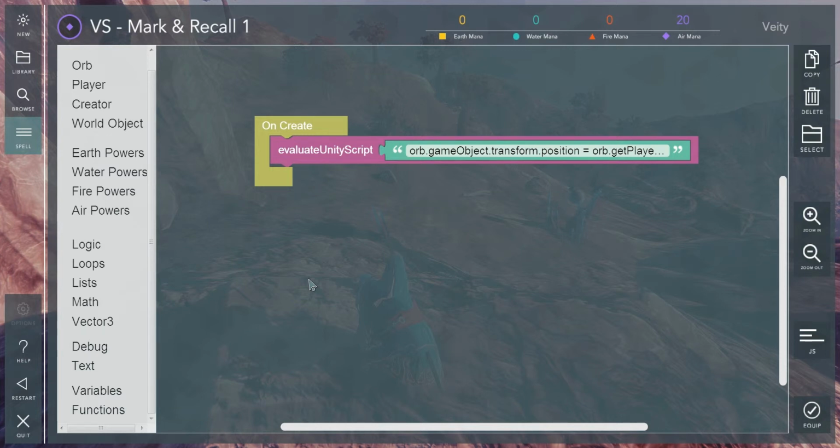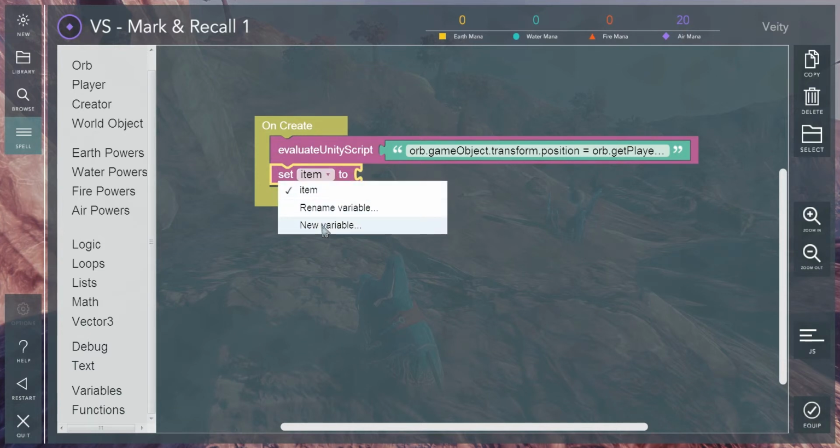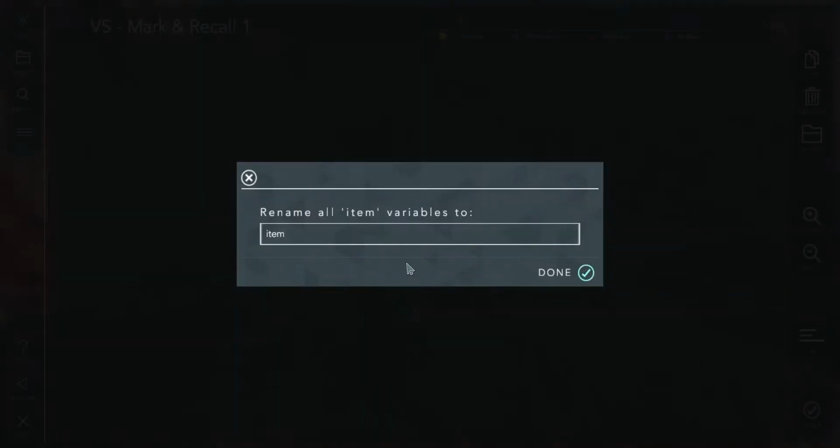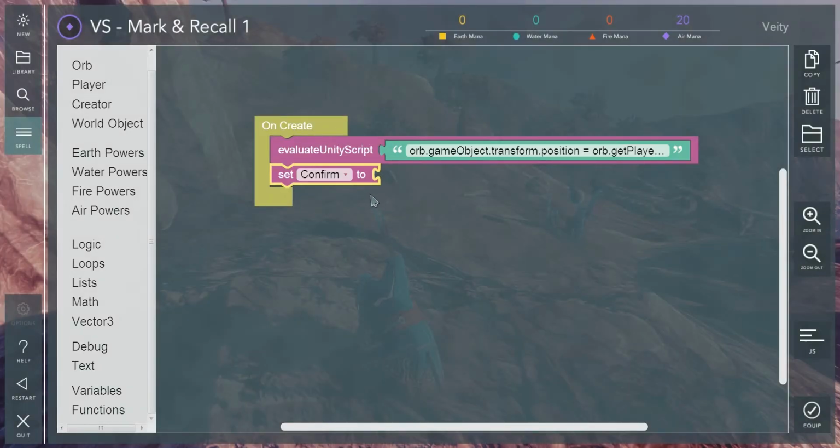Okay, so variables, set item to. If you drag that into onCreate, and then in the drop down box where it says item, click that and click rename variable. Then we're going to call this one confirm, so there we go. Just type that in and click done. Now that's created a variable called confirm, but currently it's not actually got any information in it.